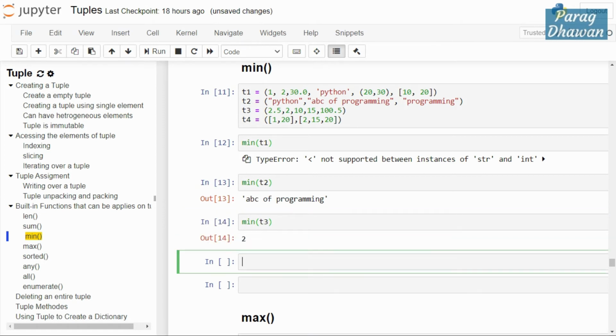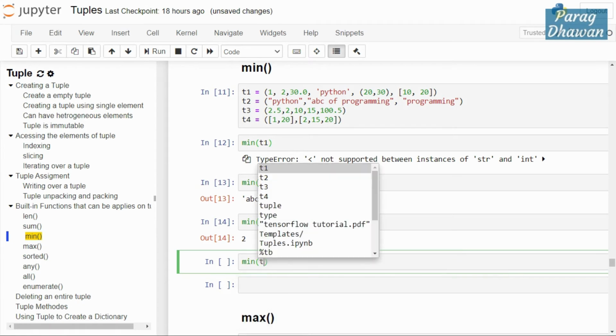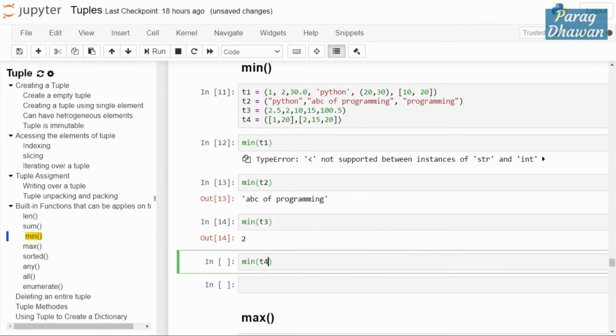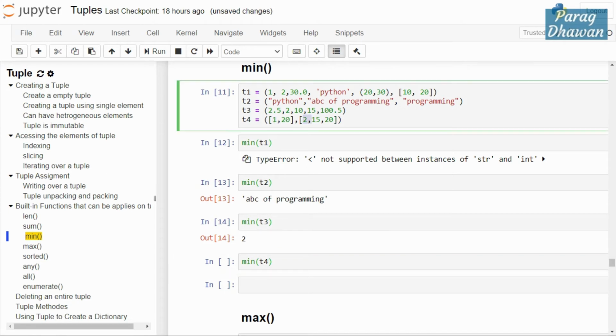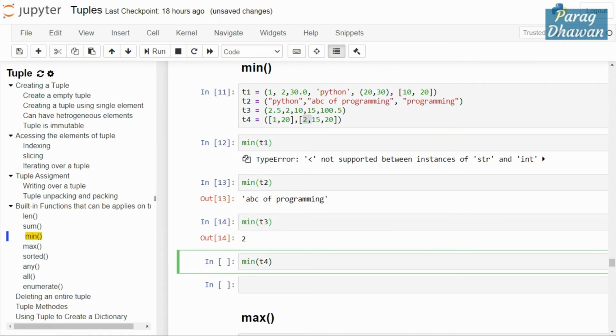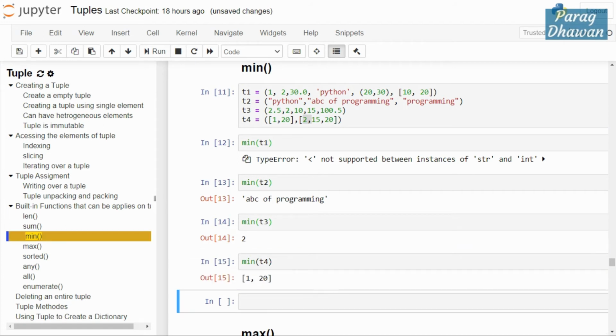Min of list. In the case of lists, the first element of each list will be compared, and in this case 1 is minimum as compared to 2, therefore the output will be 120. Click on the cell, run the cell, 120.